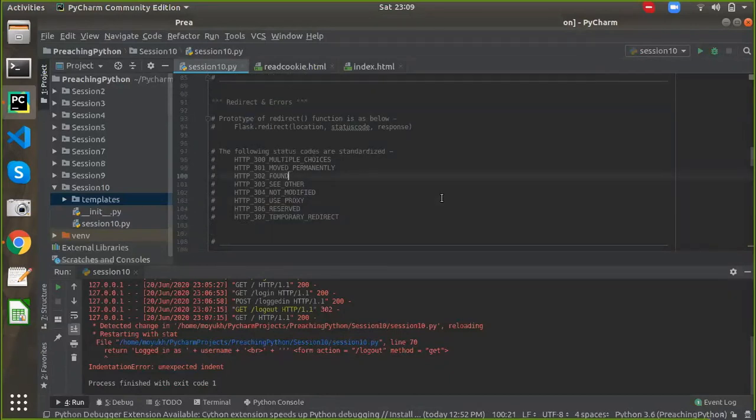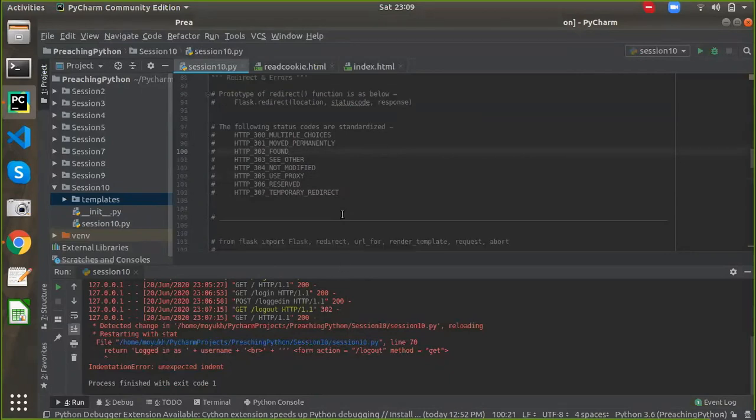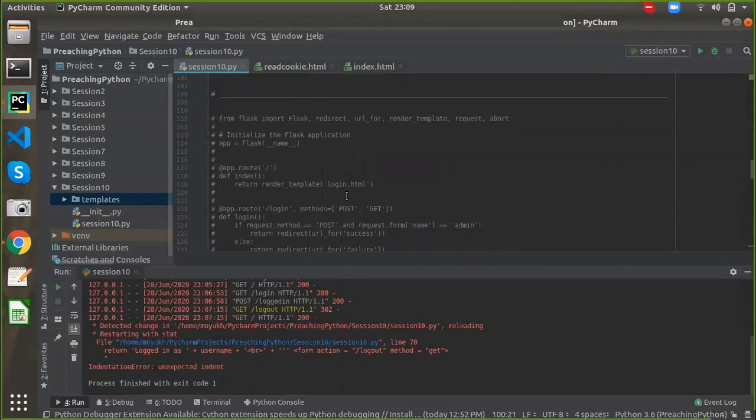The following status codes are the standard ones. HTTP 300 stands for multiple choices, 301 for moved permanently, 302 for found, 303 for see other, 304 for not modified, 305 for use proxy, 306 for reserved, and 307 for temporary redirect. So these are some of the status codes that you can send while using the redirect function.